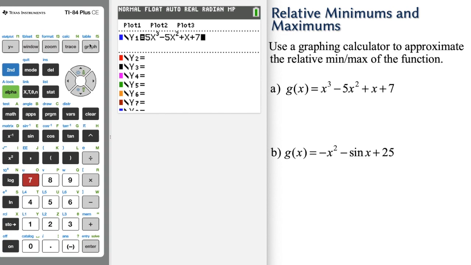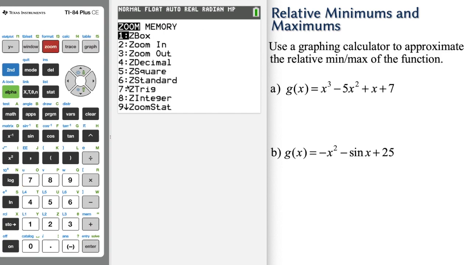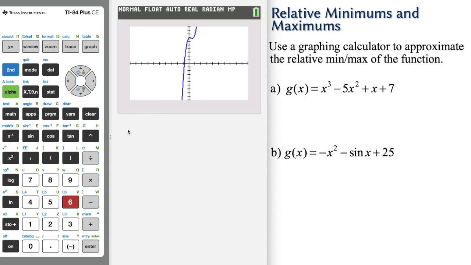However, if you ever do end up moving that window around, it's always helpful, instead of hitting graph, to hit the zoom key and then select the 6th option, zoom standard. By hitting 6, it automatically makes you look at a window that's 10 by 10. That makes it a little easier as a good starting point when looking at different kinds of graphs.